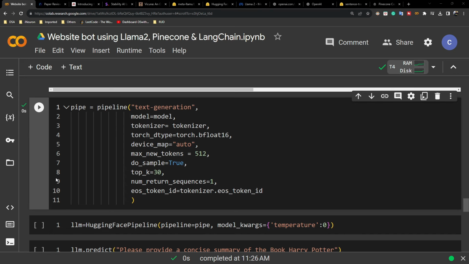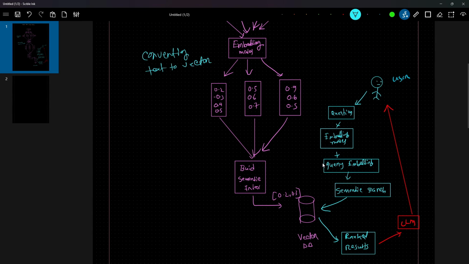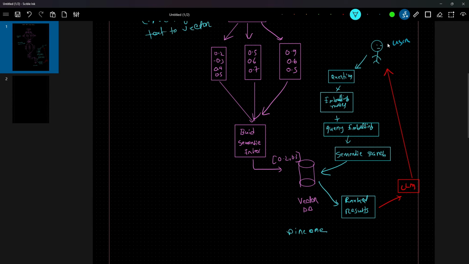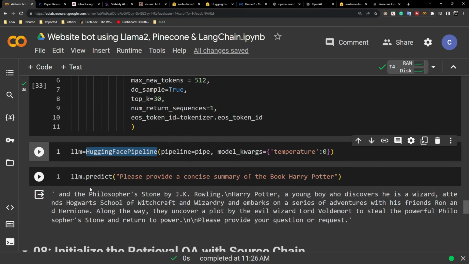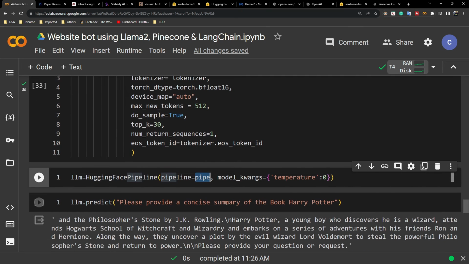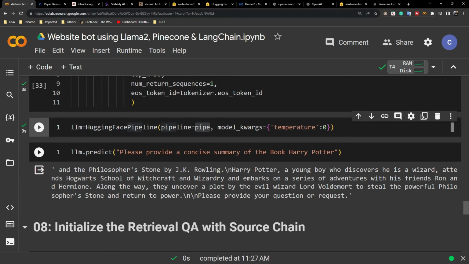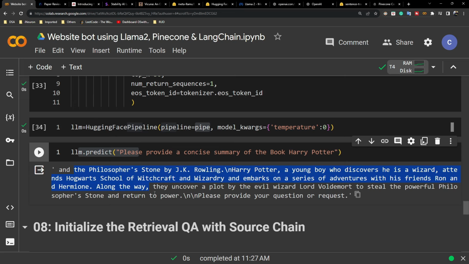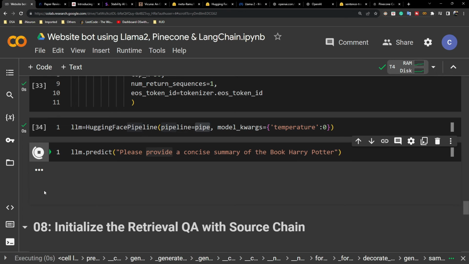So here if I show you my diagram, we have completed till this point. We have stored the data. Now we are initializing our LLM. Then we'll be handling the user. Now the pipeline has been initialized. Now I'll be calling this Hugging Face pipeline, and inside that I will give my pipeline object, and I will also give this argument called temperature. I already told you what is temperature. Now let me initialize my large language model. Now let's first of all test whether it is initialized successfully or not. So here I'm giving one prompt: please provide a concise summary of the book of Harry Potter. So it should give me the summary.